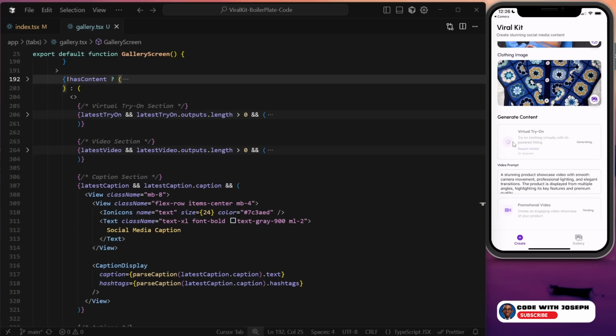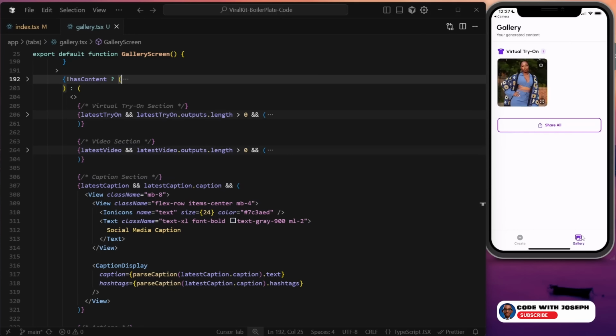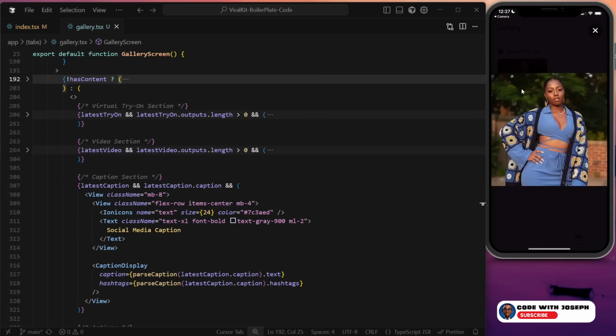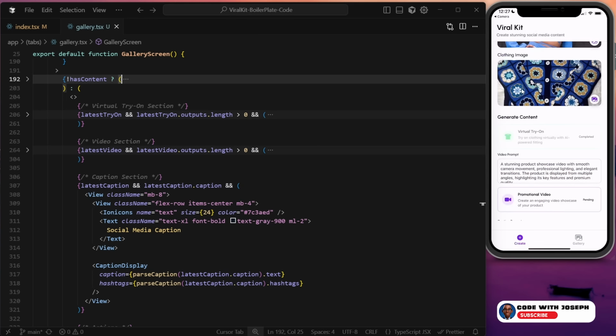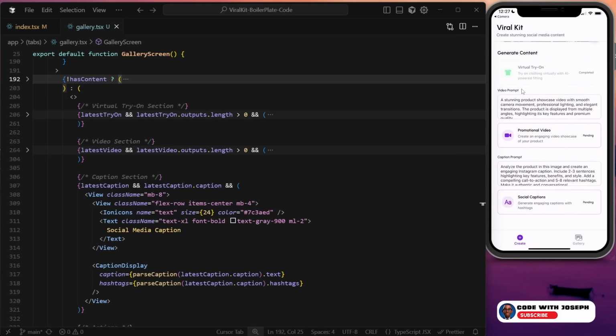Just give this a moment, and it's going to stop any moment from now. Generation complete, and if you click on our gallery, you can see what we've been working on for a long time now. As you can see, this was the image generated, and if you click on it, it shows the full details of the image. All right, so let's head back to create, and you can see promotional video as well and captions. So let's create for the captions as well.